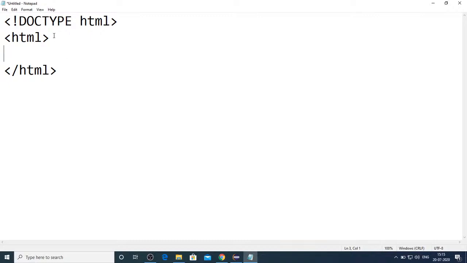So here, this is the opening tag of HTML and this is the closing tag of HTML. So the closing tags start with forward slash. That's the only difference. For the opening tag, you won't have any forward slash at the beginning, whereas for the closing tag, you will be having the forward slash at the beginning.